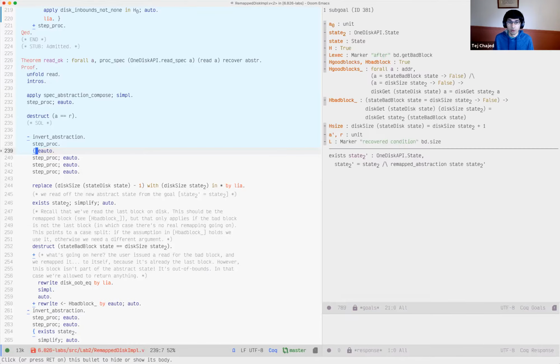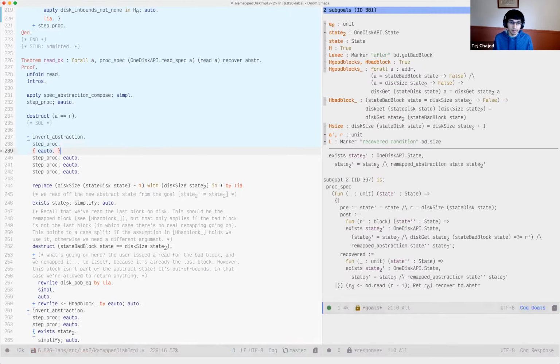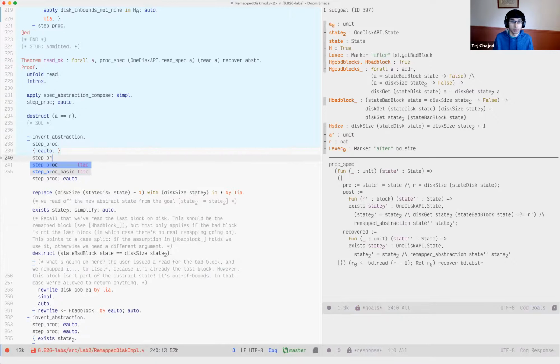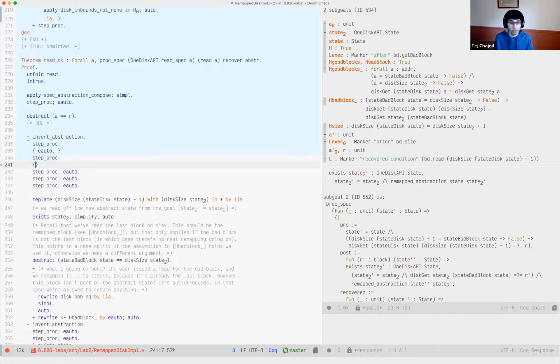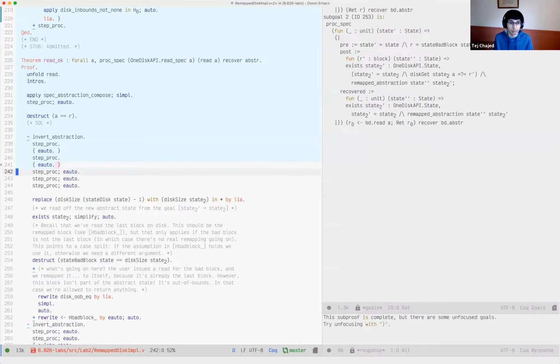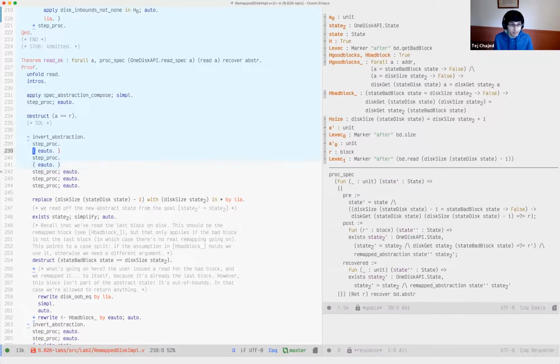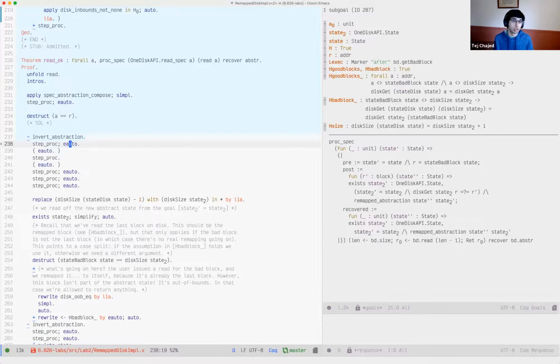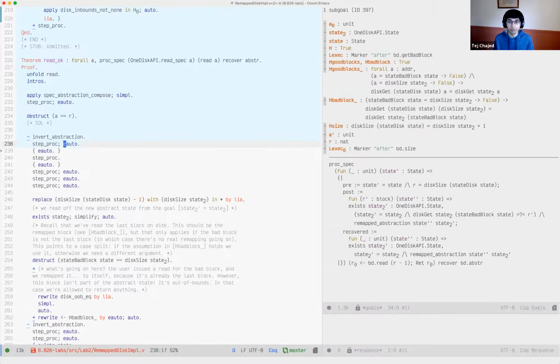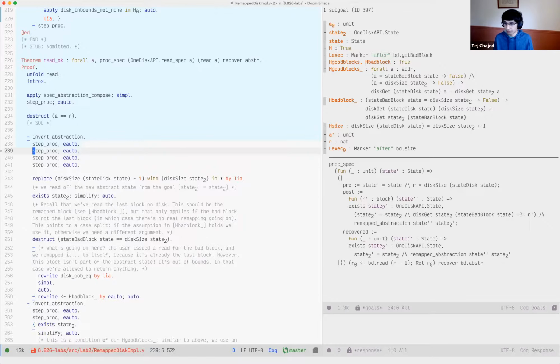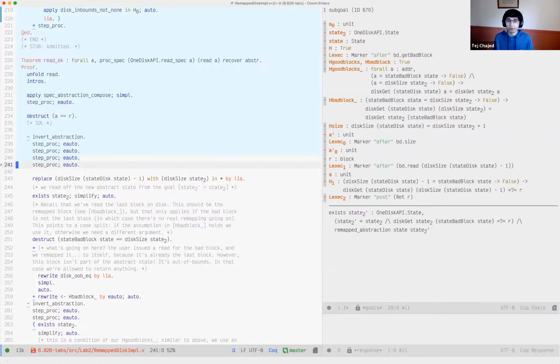I could write something like this, and then after every step proc, I could prove the first goal by going into curly braces and using eauto. That's really tedious and annoying, and it makes the proof harder to read. So what we do is we just do semicolon eauto. This runs eauto on both goals generated by step proc, and eauto solves the first one, so that you never even observe that first goal.